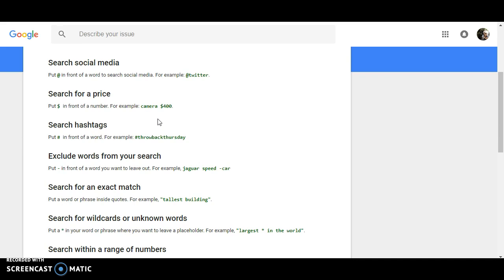So, like, if you want Jaguar speed, but you don't want to see the car Jaguar, then you do Jaguar speed minus car. Or if you want to see the exact phrase or word, you just put quotations around it. Quotations, tallest building.